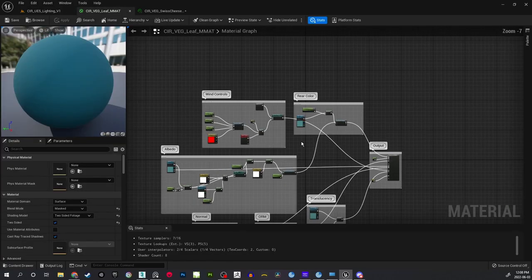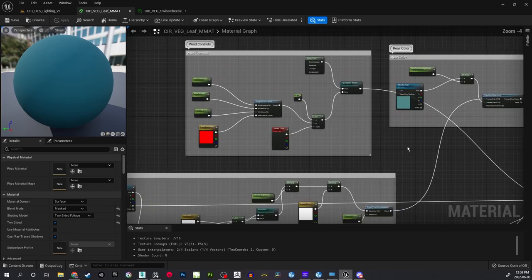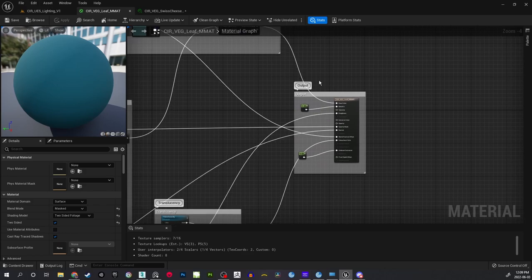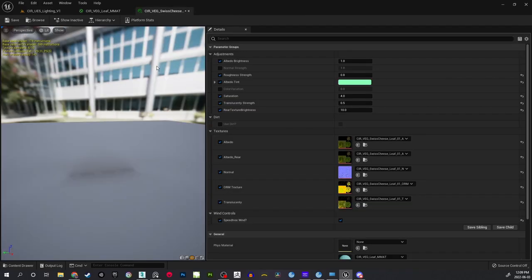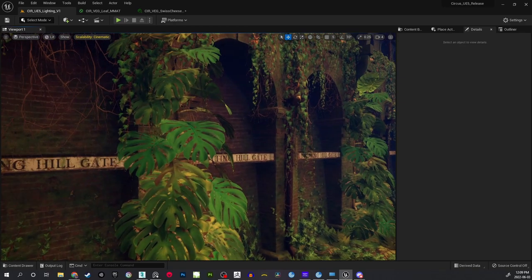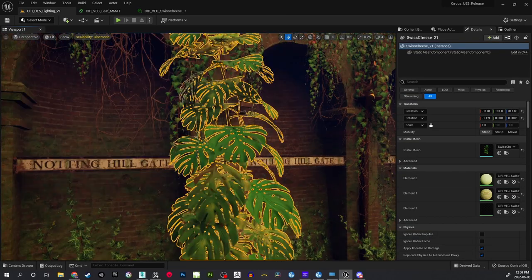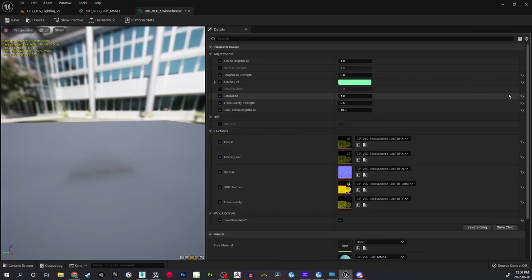So this is a master material that is running in the background, controlling all the nodes and material functions for the leaf. And this is the material instance that is being used by this plant over here. This is a Swiss cheese plant, and the leaf is using this instance material.